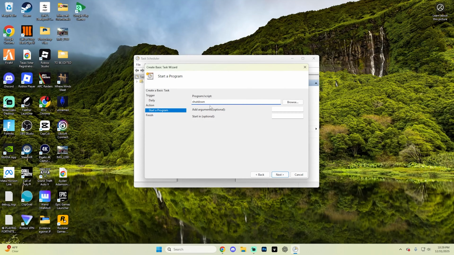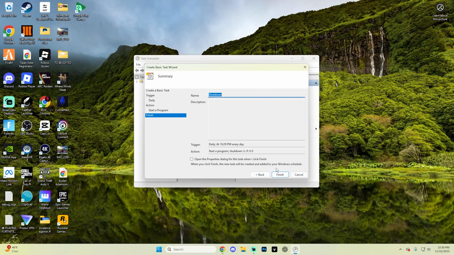Make sure it's all lowercase, and in the add arguments optional section, go ahead and select this, and you're going to want to type this little -s, this little -f, and then you're going to want to do this little /t0, just like so, spelled exactly like that. Not dashes, I meant to say slashes in the beginning, so keep that in mind. Then go ahead and hit next again, and then go ahead and hit finish.